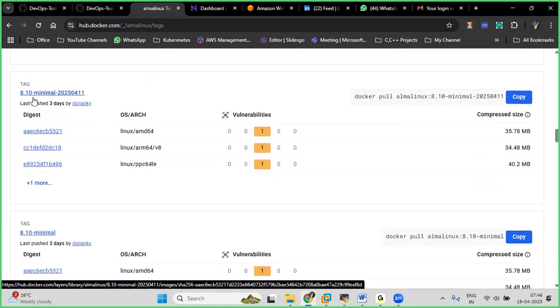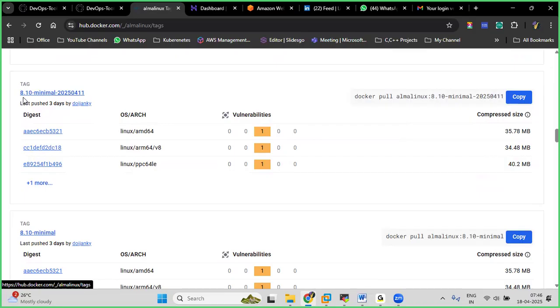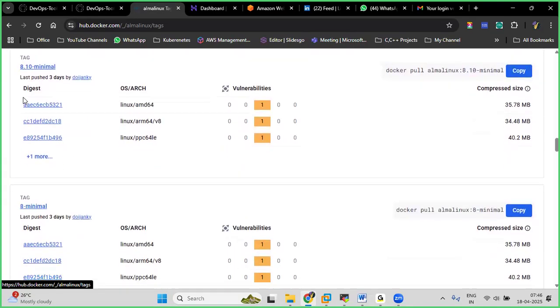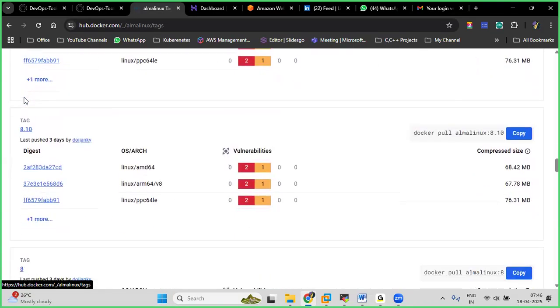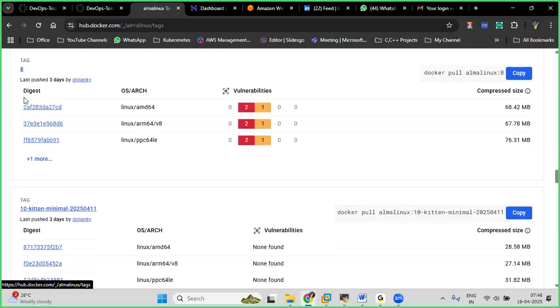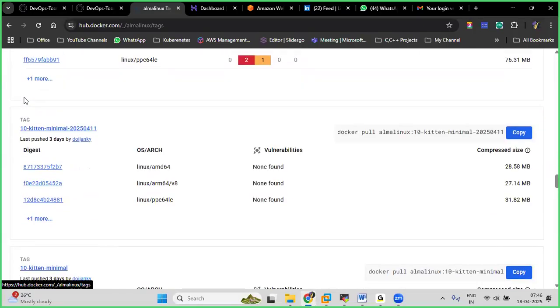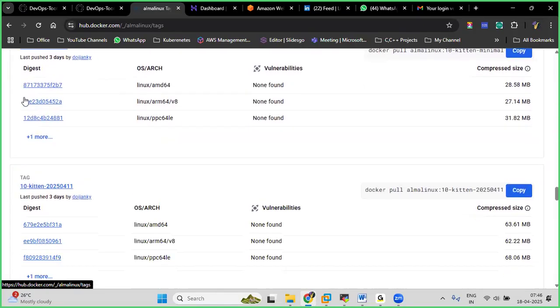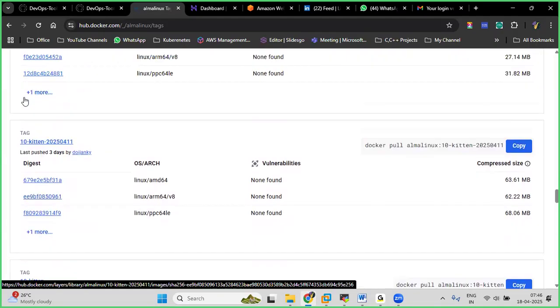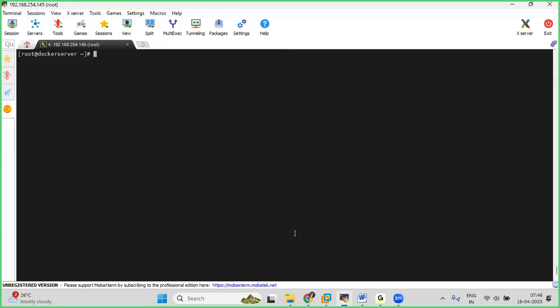Okay, that is the final. 8.10 is the final. So once 8.10 is final, then it goes to 9. See guys, they're providing all kinds of tags. Tag means different versions. Now, if the same question is asked, you need not go there. If you have experience working with Docker, yes, apply that.